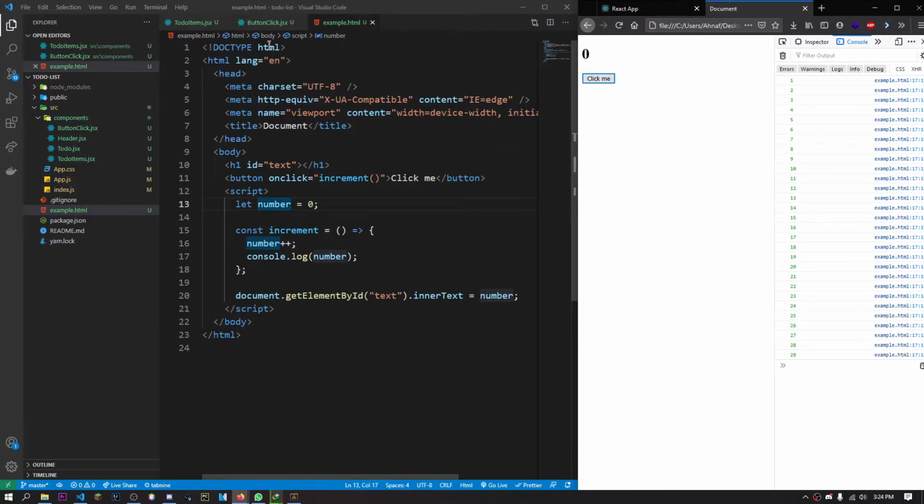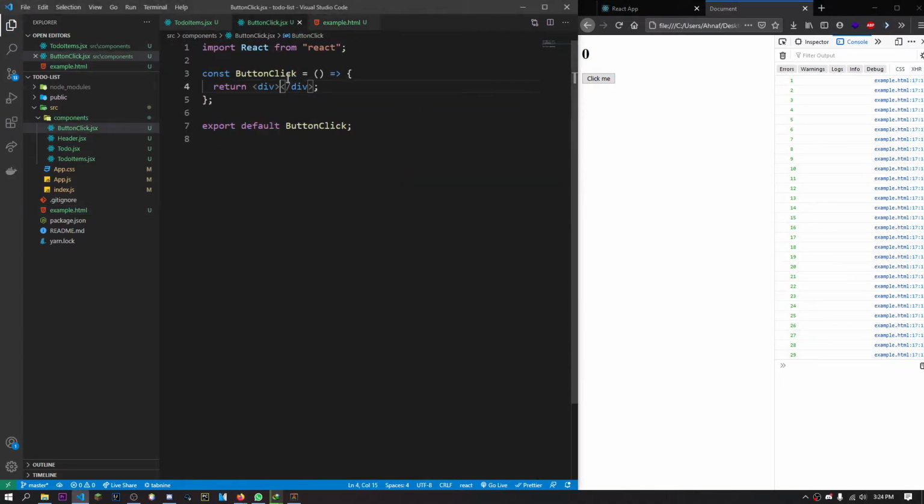So this is where React state management comes in. Basically, if you click on a button and it just increments the state value, it would render that component again, and that would show the new state value.